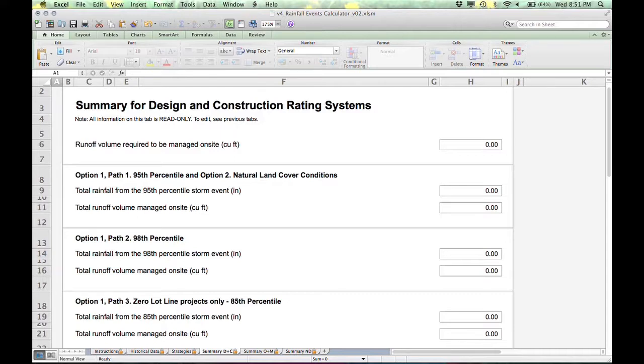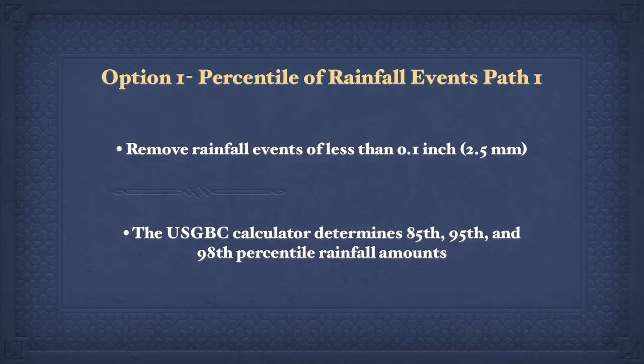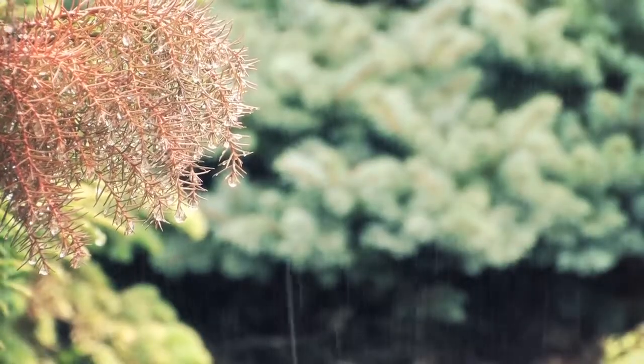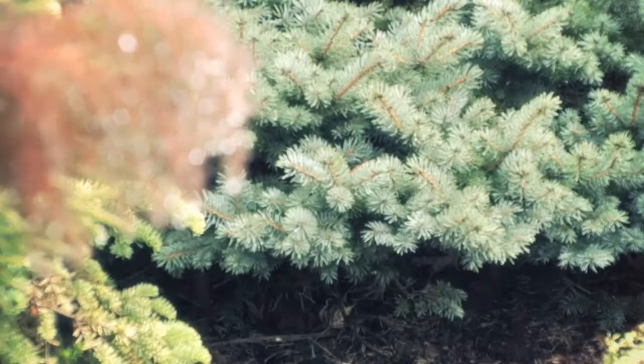If using another spreadsheet, organize daily precipitation records in a single column in any order. Review the records looking for anomalies and identify and remove any erroneous or flagged data points. Also remove rainfall events of less than 0.1 inches or 2.5 millimeters. The amount of precipitation from these small events generally produces no measurable runoff because of absorption by permeable surfaces and interception and evaporation by impermeable and vegetated surfaces.